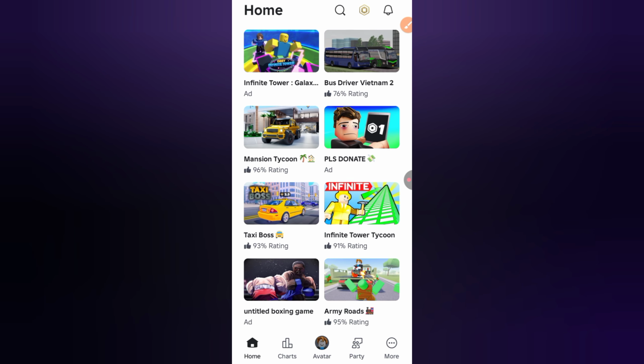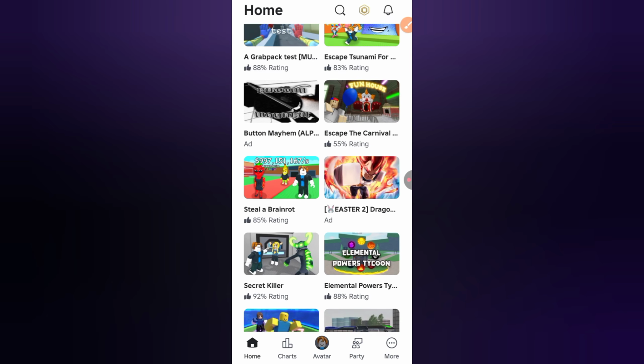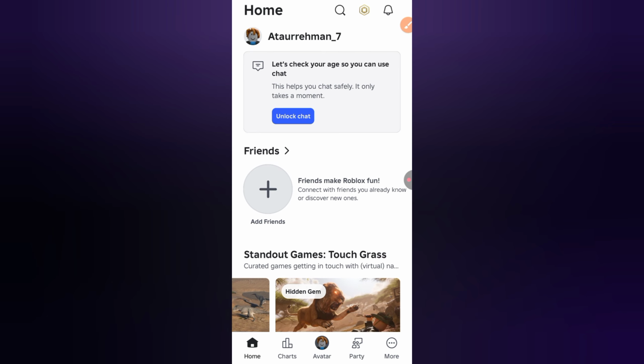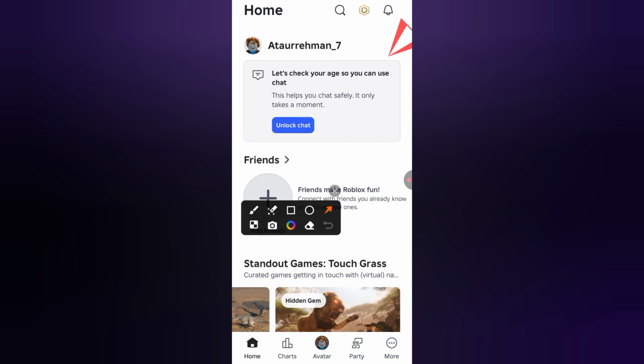Bonus tip. If you want better tracking, add the person as a friend. This increases the chances of seeing their activity. And that's it. Now you know how to check someone's online status on Roblox.